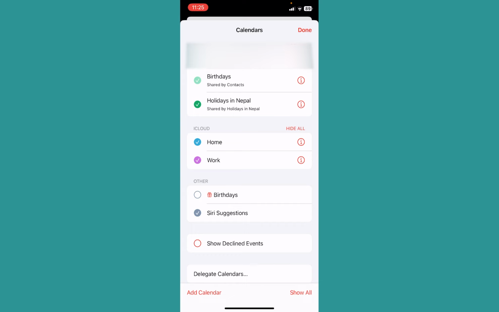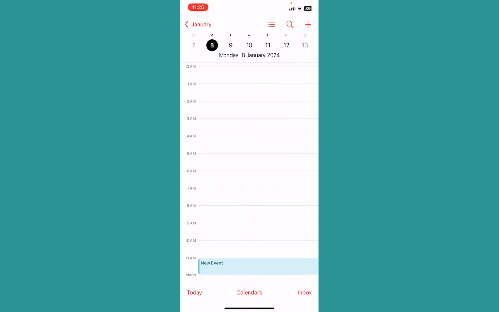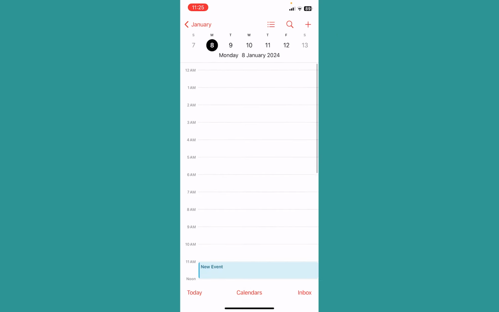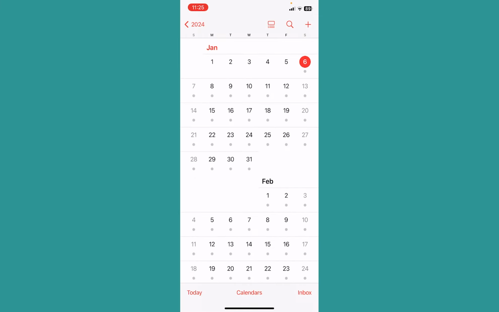Now to save that, I can click on done at the top right. Once I click on done, it's basically done. Now the birthday event is going to be hidden. So that is how you can hide calendars you don't use on iPhone.